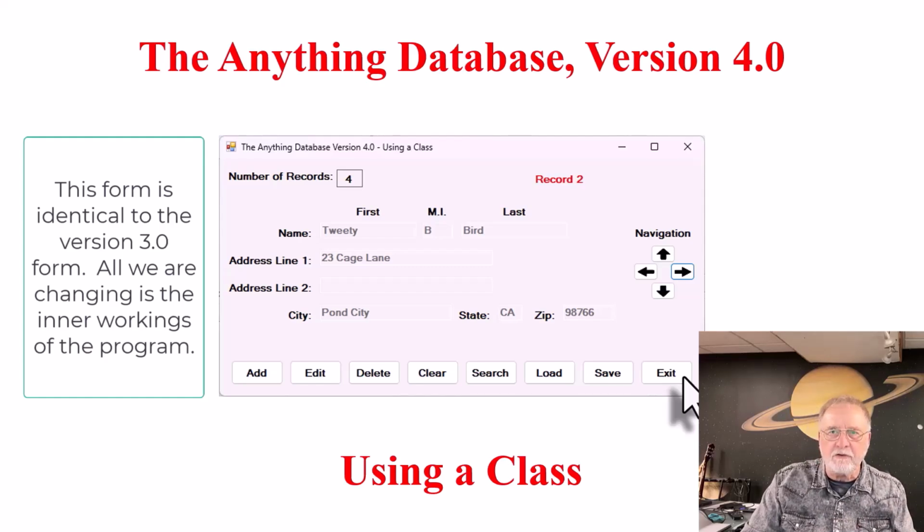That's what we're really getting into with using a class here. And it kind of demonstrates that, oh, hey, classes do have some meaningful pieces to it. We can actually use these things successfully to make things work for us and make things easier for us when we actually write our program. So that's what we're going to do with this thing, the Anything Database version 4, using a class.